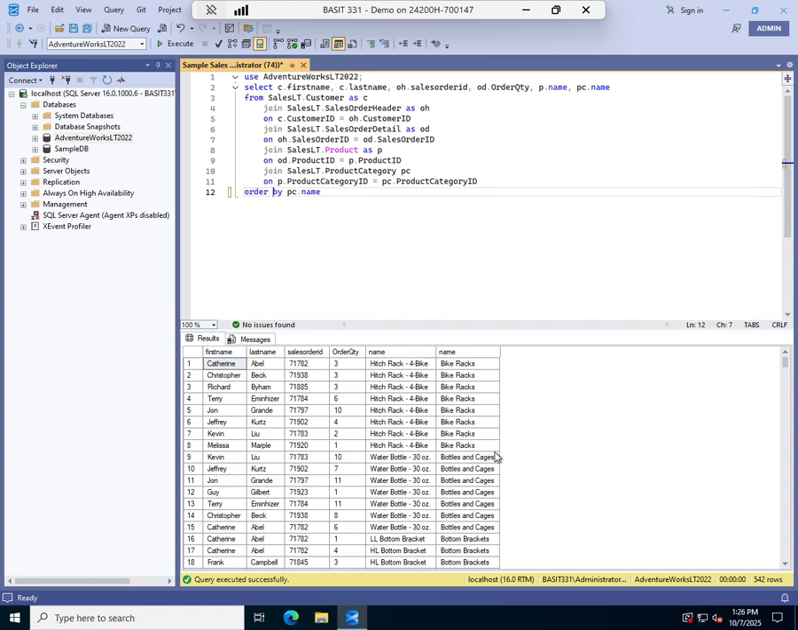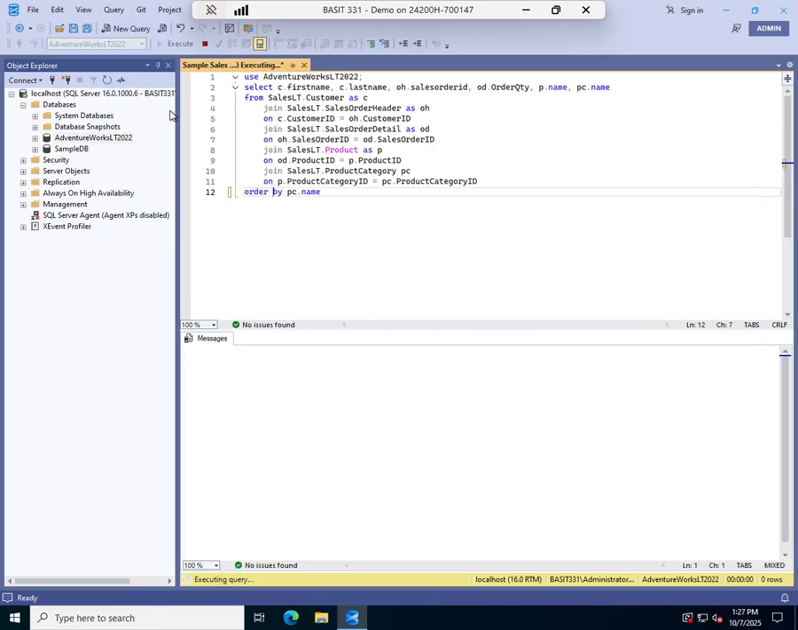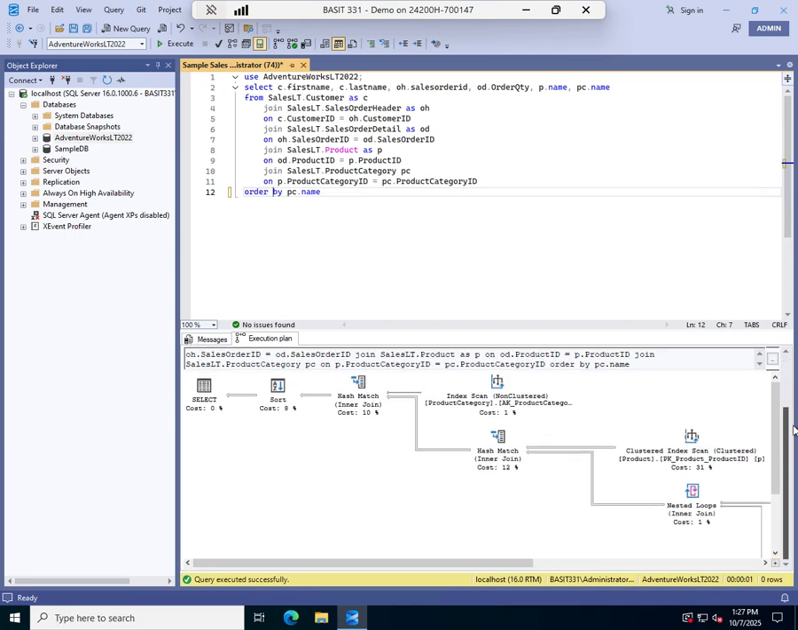Now, one of the things I can use to try to gather information about how this is going to work is my execution plans. So if I come up to query, there we go, display estimated execution plan. What happens here is SQL looks at the query and says, okay, I think this is how I'm going to try to solve this query. And so this gives us this information down here.